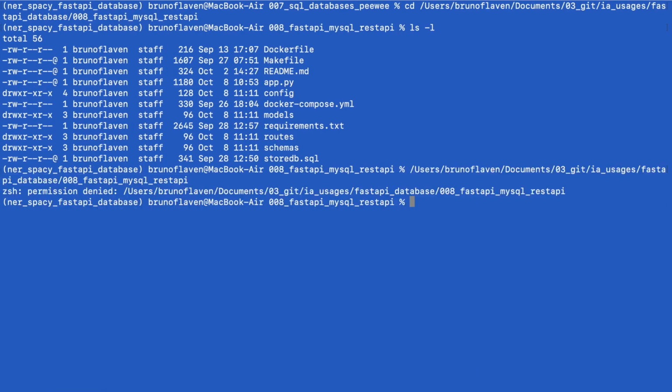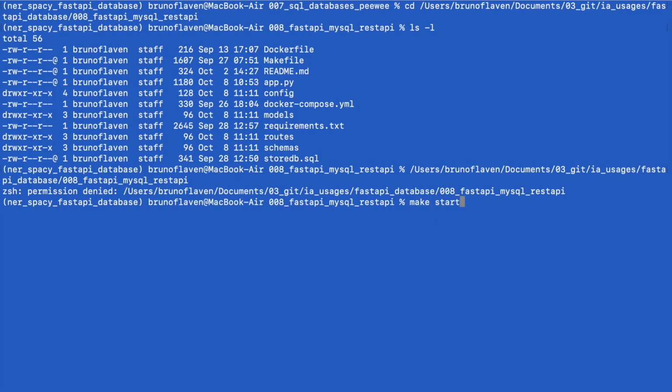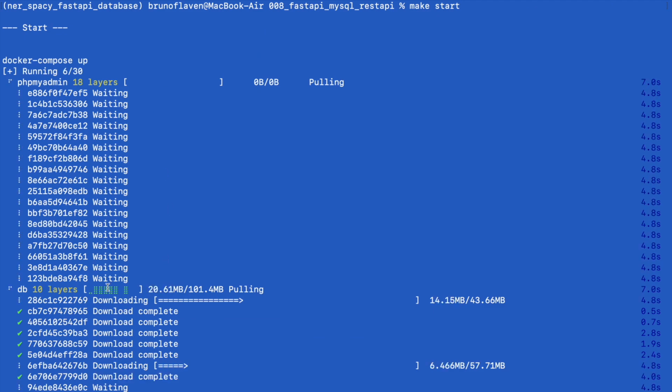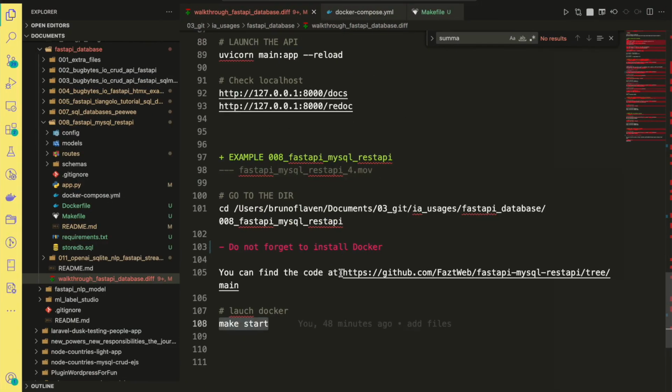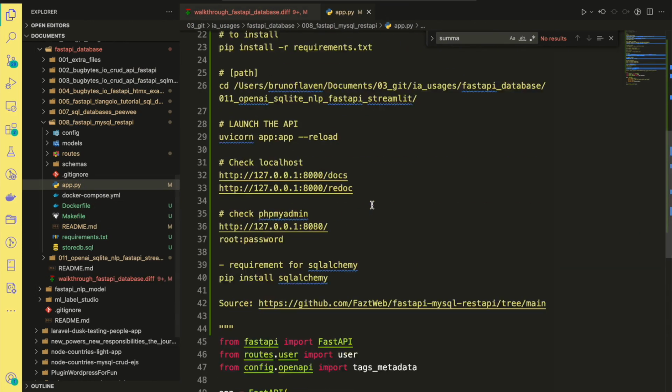So I can make start, or at least type it. It's going to start and run the Docker compose. I think it had already been downloaded, so maybe I've deleted it. It's going to re-download the whole thing, and then phpMyAdmin and the MySQL database will be available. Let's let it finish, and meanwhile we're going to look at what it does.